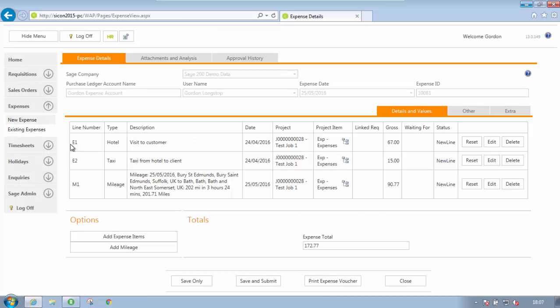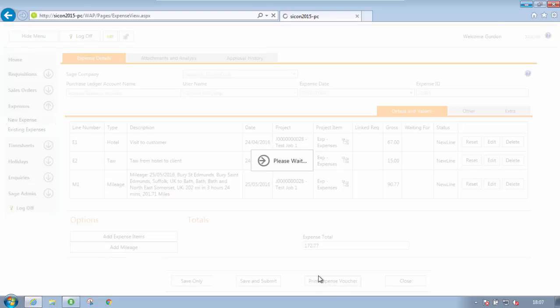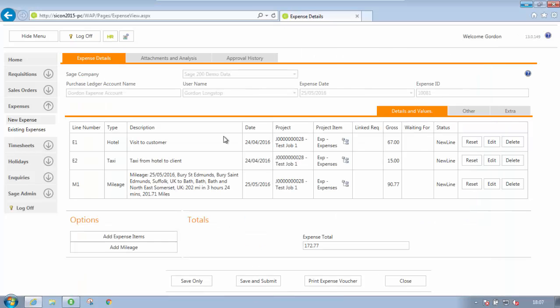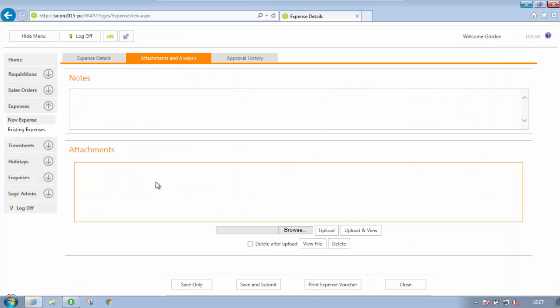So on my expenses now, I have my two expense lines for the hotel and taxi, plus my mileage. At this point, I can print an expense voucher if I want to keep this for my own records or if I need to send in receipts to support the claim. Alternatively, I can add attachments to the invoices that relate to this particular transaction.